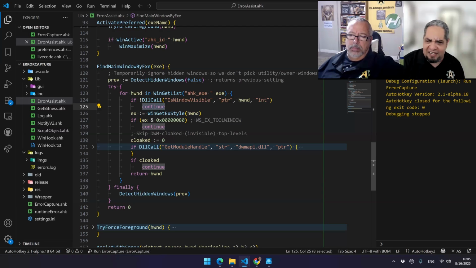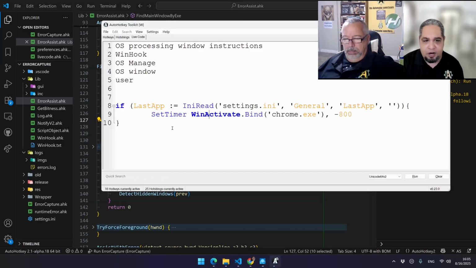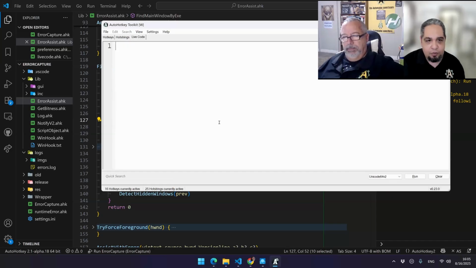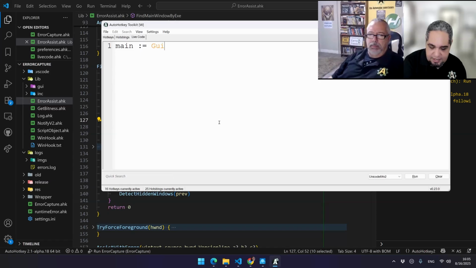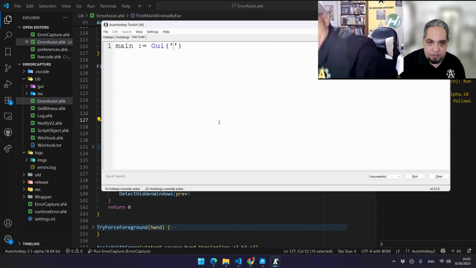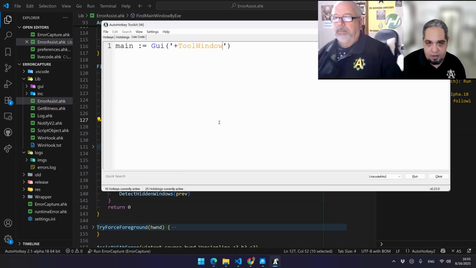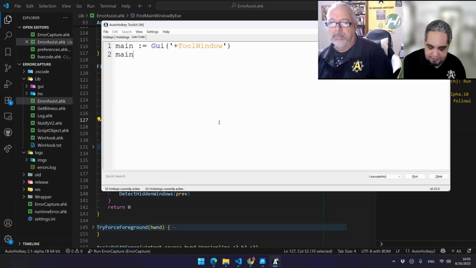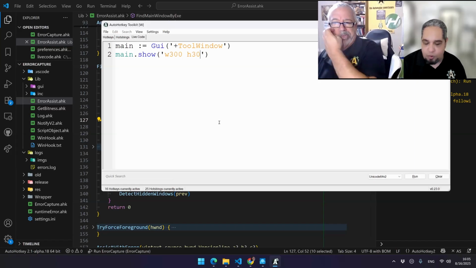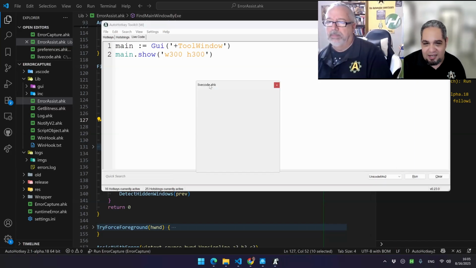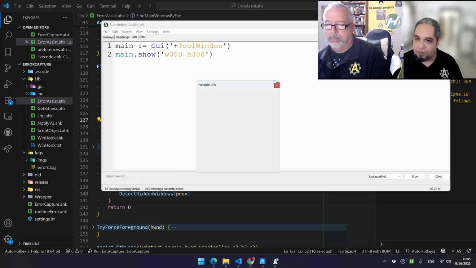Great. Then it came up with a second thing, which is checking if the window is a tool window. If you don't know what those are, it's like when you create a window, like main here, you can set it up to be a plus tool window here, and if I show it with some width and height, you will notice that it doesn't have the minimize, maximize, and stuff. And it also doesn't show up in the taskbar.